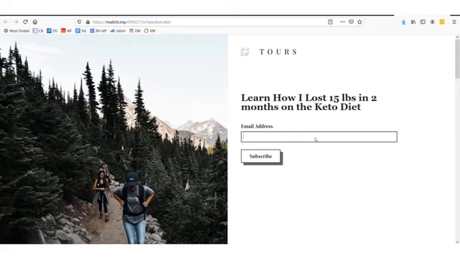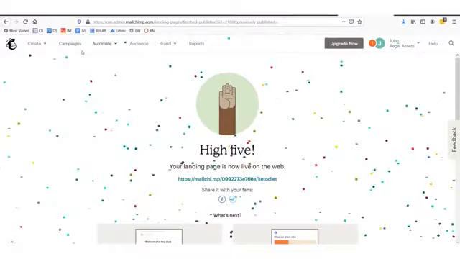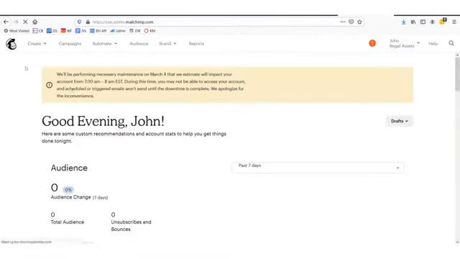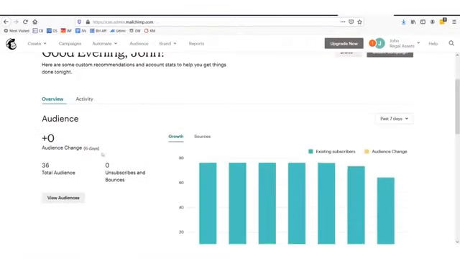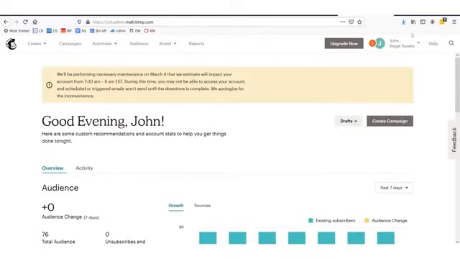We can enter in, let's just say, henryroyal@gmail.com. We could say subscribe. Success, you've been added to the audience. And if we go in our campaign builder here, we can actually go under the dashboard and we can see, well, it might take a second to update, but basically it will show us that we just added a subscriber.